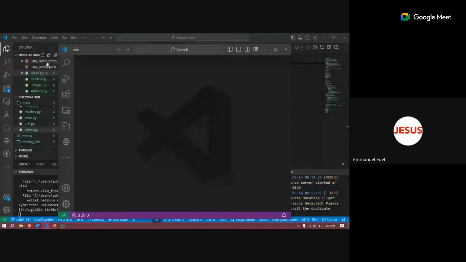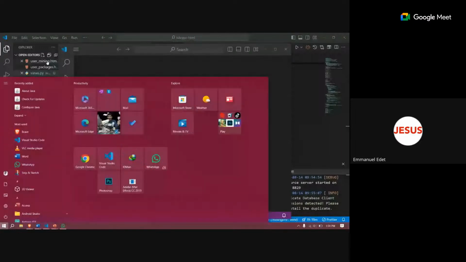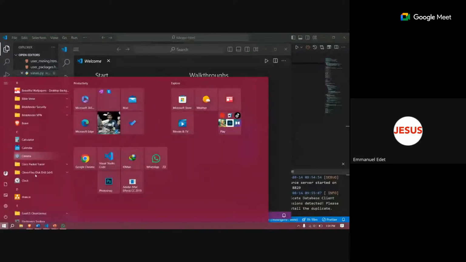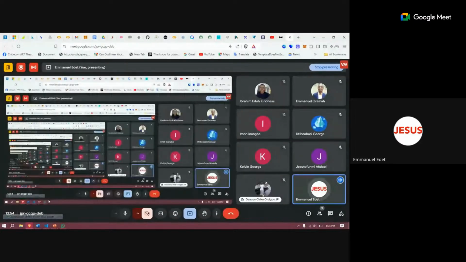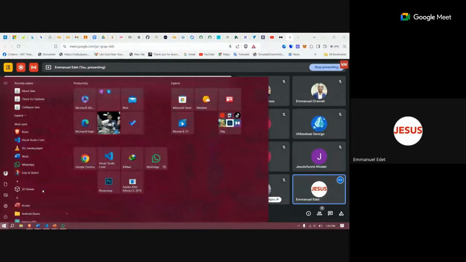So I'll be using my IDLE. IDLE stands for Integrated Development Learning Environment. So I'll search for that. If you have Python installed on your PC, you can just search for it, instead of me using my VS Code, so that I don't get people confused. The newbies in the house should not get confused. So what I'll do is I'll search for IDLE.